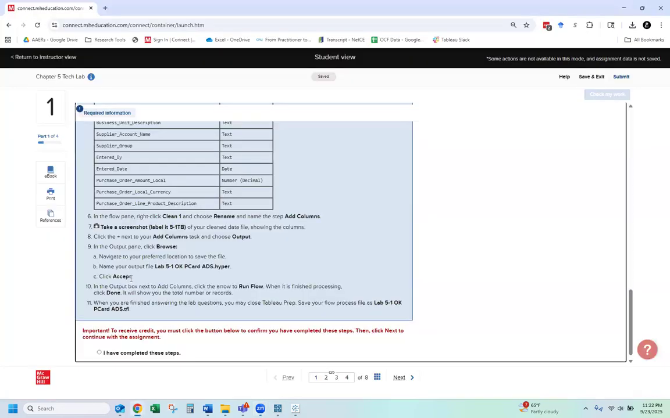All right, and in the output bracket, basically it's wanting us to save it as the hyper file.